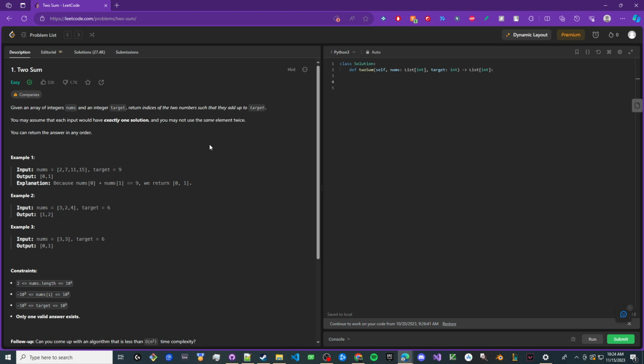Now, we may assume that each input has exactly one solution, and we cannot use the same element twice. That's why for example 2 we're not returning 0 and 0, because 3 and 3 does add up to 6, but you can't use the same index more than once when you're returning. So, hope that makes sense. Now here, 3 and 3 does add up to 6, but see how they have different indices? That's why it's acceptable in this example.